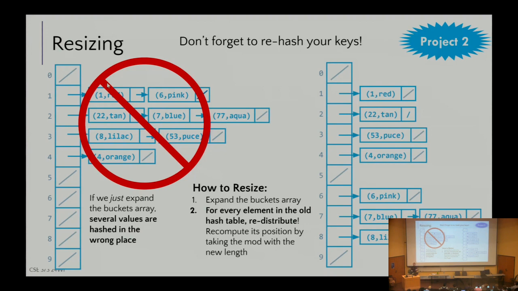But that's only going to happen if, when you resize and you're ready to move everything over, you use that iterator and you start at the first thing and you say, okay, 1, red. What's the new location it's going to end up? Apparently it stays in 1. But 6, pink, well, that ends up down here. And then 22, tan, that ends up over here. And 7, blue, that ends up here. So you still have to rehash everything at the resize moment.